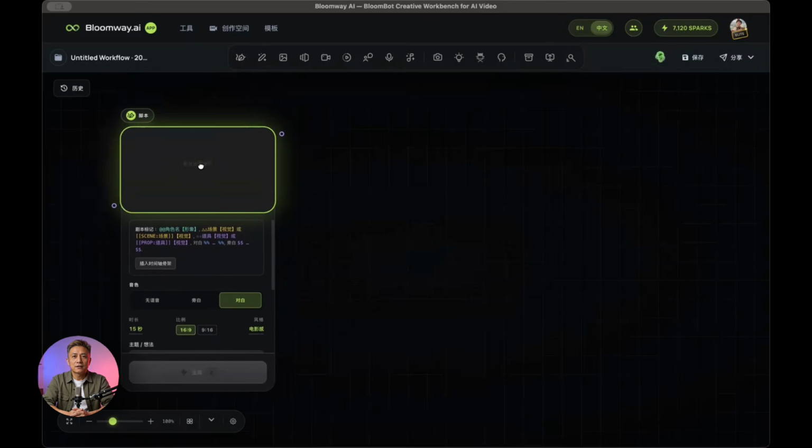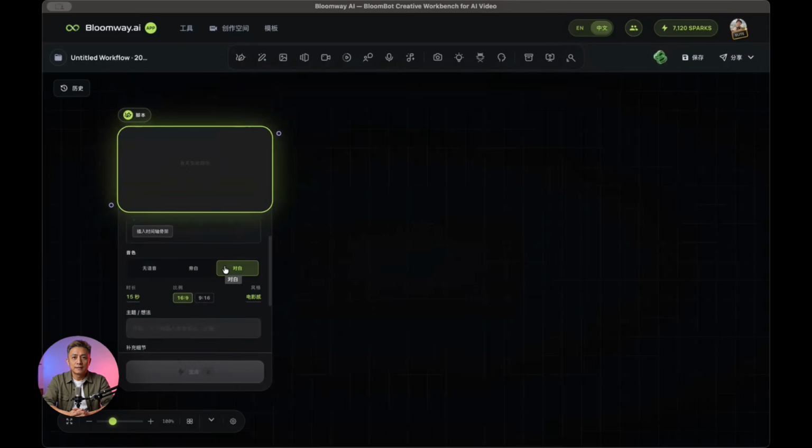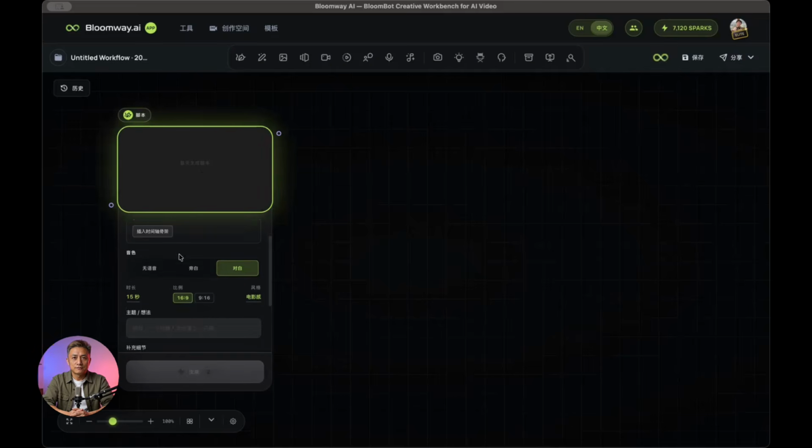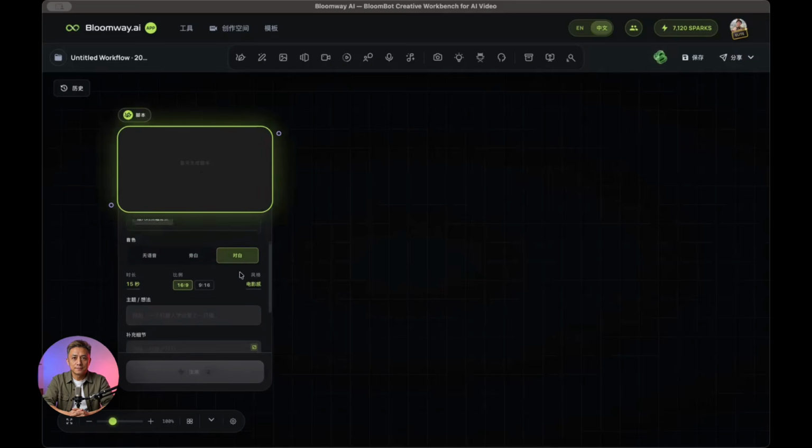Today, we're going to learn how to go from a script all the way to a finished short film. Every film starts with a story, right? So the first thing we're going to do is open a script node from the toolbar at the top. It's right here. Today, we'll write a very simple story.